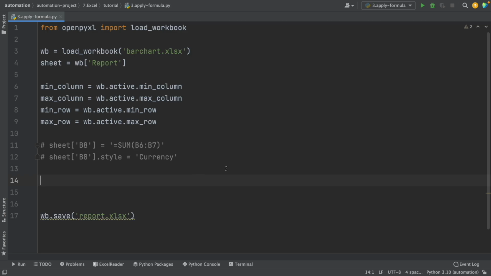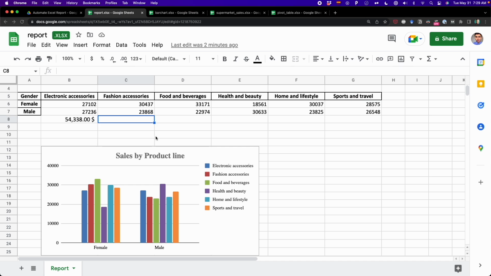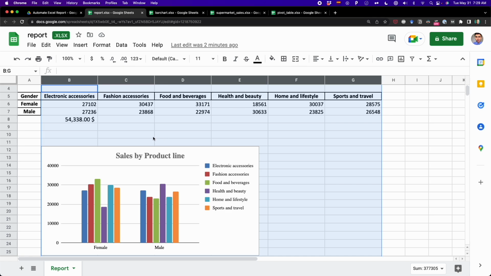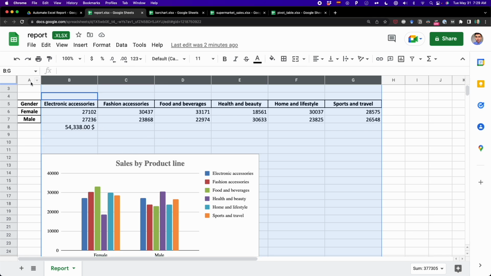First, we're going to use these references that we had before. So we're going to use the minimum and maximum columns and rows. Here, first, I'm going to loop through the columns, because we're going to sum these columns between B and G. So I'm going to use the columns that are in this range, from B to G. And to do that, we have to use the minimum column plus 1. So minimum column is A, plus 1 is B, and then the maximum column.